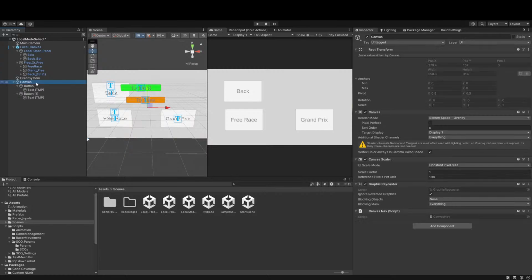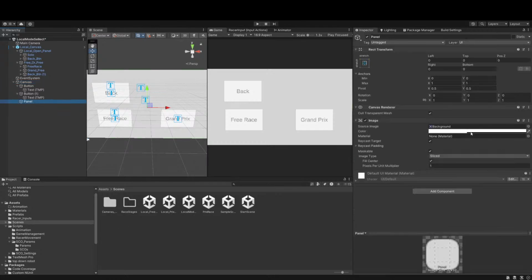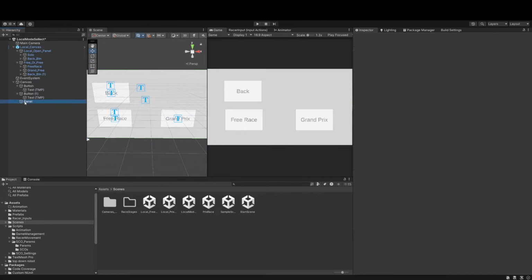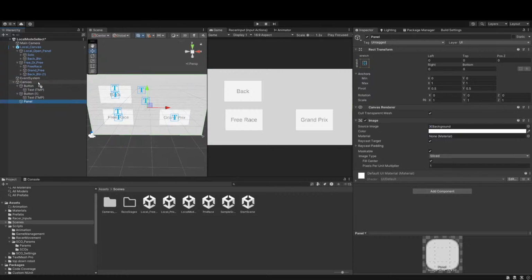Okay. Another thing we can create on a canvas is a panel. So let's go ahead and right-click, UI, panel. What a panel is, it's a separation of input. So this panel is over top of these buttons, which should mean that no clicks can go through this panel. Doesn't look like that's what it's doing.